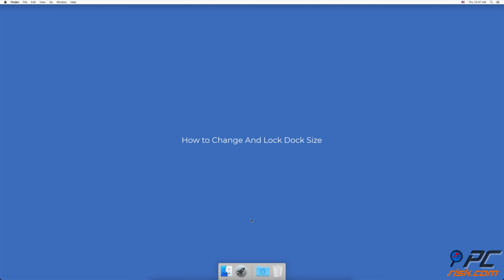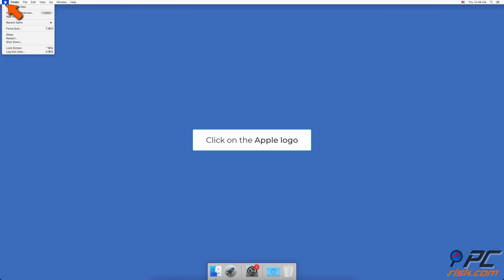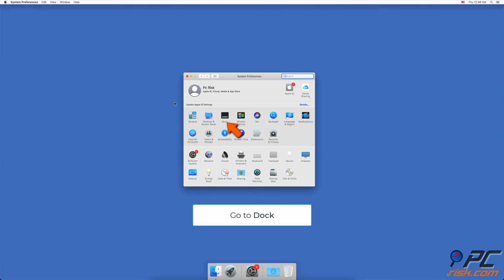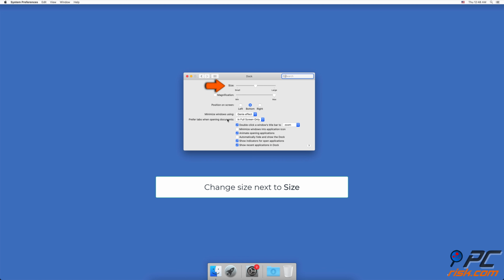How to change and lock Dock size. To change the size, in the upper menu, click on the Apple logo. Go to System Preferences. Find and click on Dock. Next to Size, set the slider as you wish.